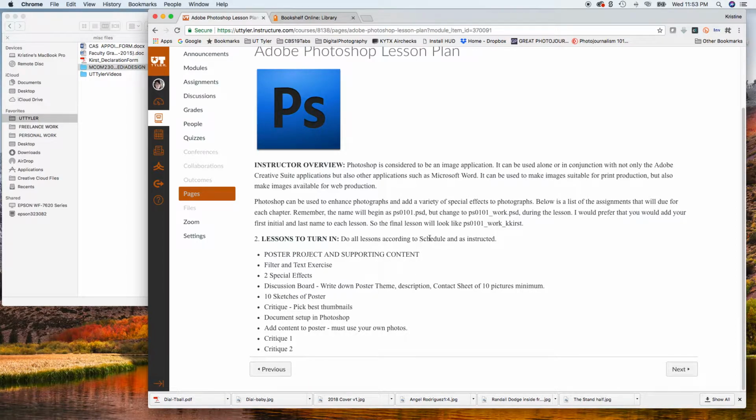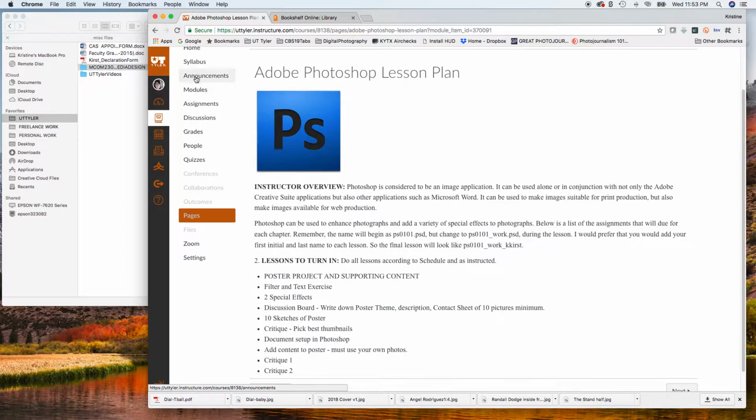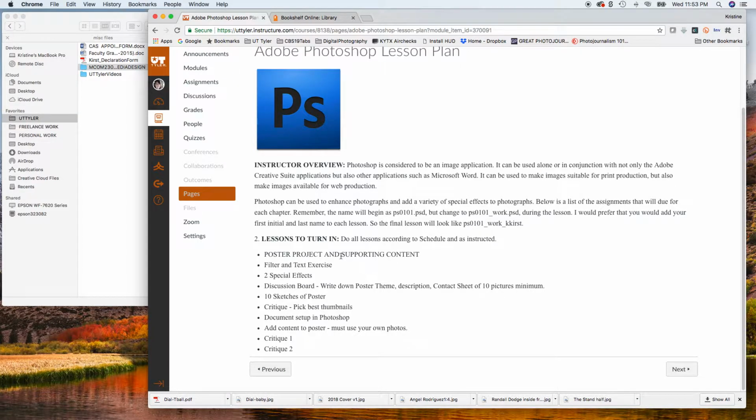All right, the schedule. Remember, the schedule is on the front under syllabus. You can click on syllabus and you can find all that, and it'll tell you when everything is due. And you've got several things, like I said before.